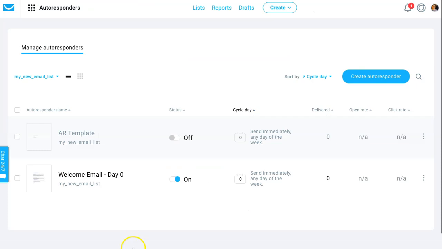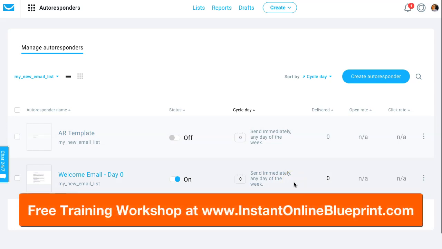But the main thing is the functions of this, the structure of this, how to physically come on in to GetResponse, how to duplicate your template, how to put in your new content, and how to put in your links, how to put in your email settings, so on and so forth, okay?